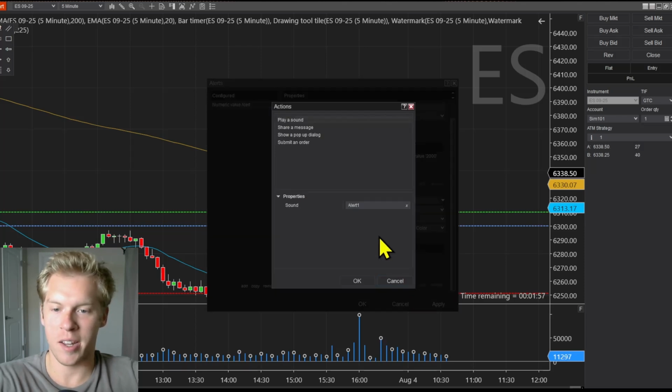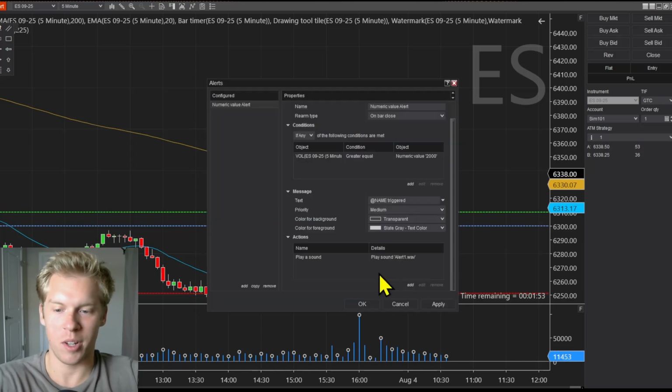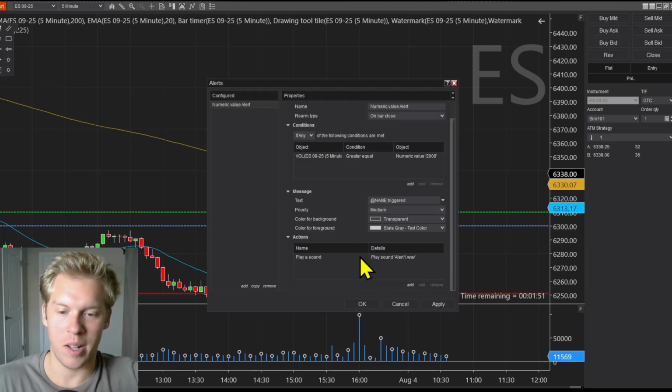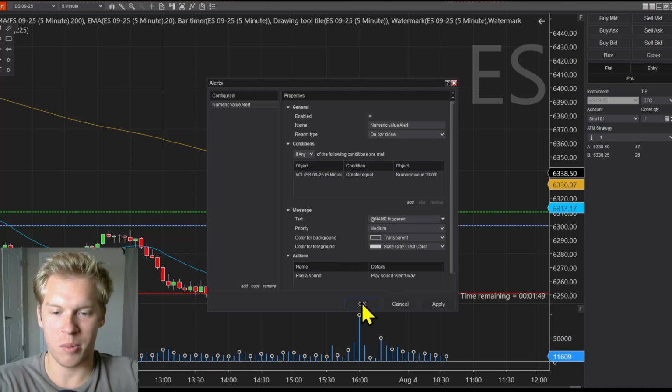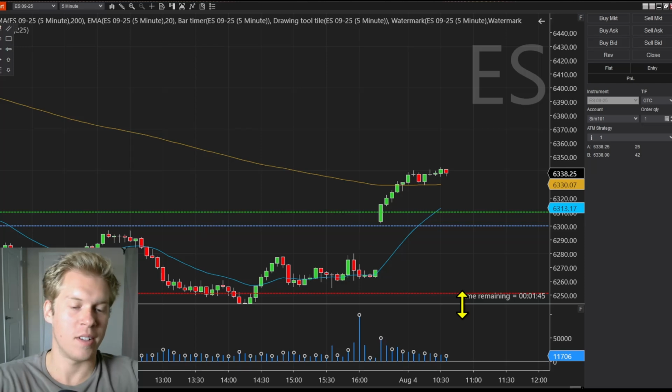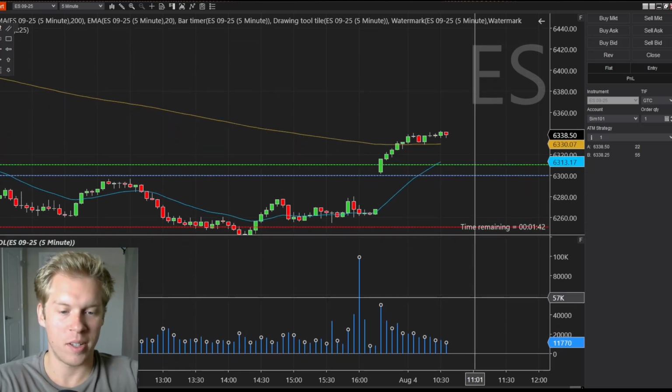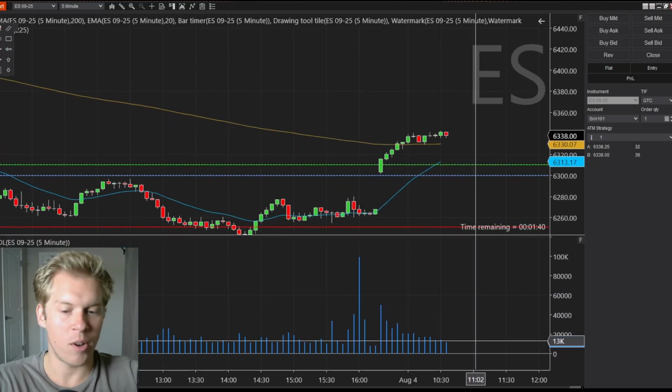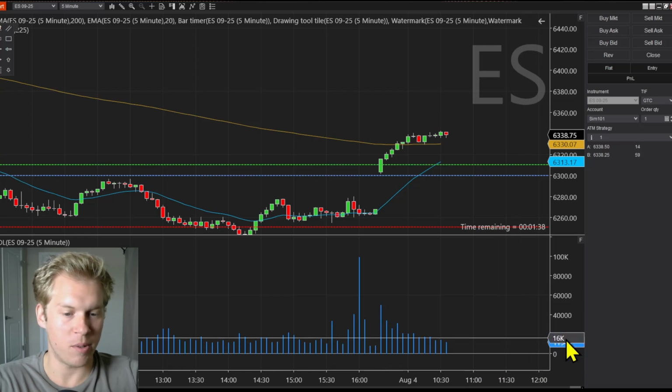Actions, we're going to go ahead and add in our sound. We'll leave it as alert 1, and this is the more annoying alert. So we'll hear how that sounds. Everything should be set up, so we'll click OK. All right, and you hear, in this case, it immediately went off because our volume is already above 2000.